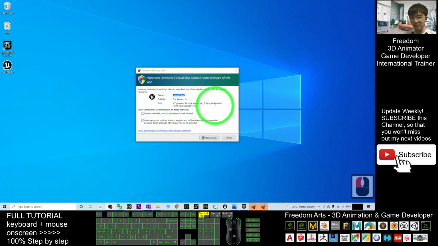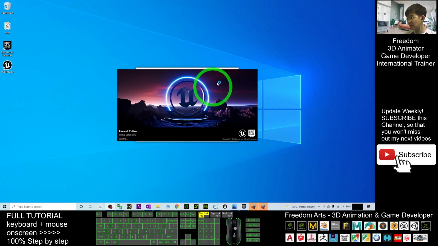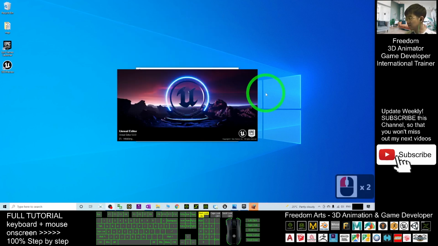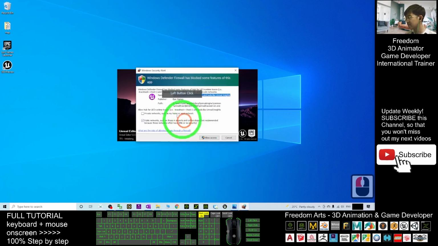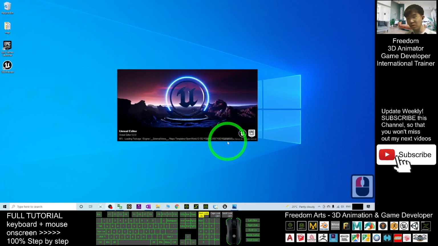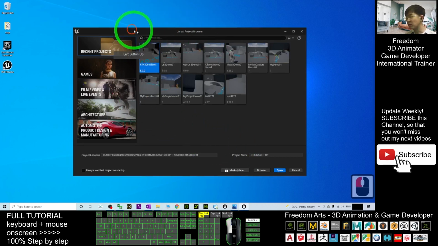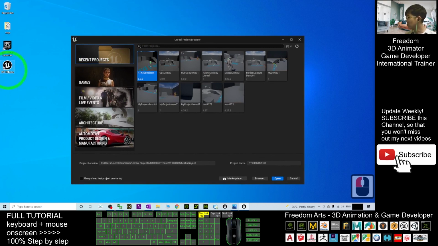If this is the first time you open it, you have to click allow access. Now it is initializing. You have one more allow access prompt. It is going to pop up. Right, now this is the Unreal Engine 5 preview.